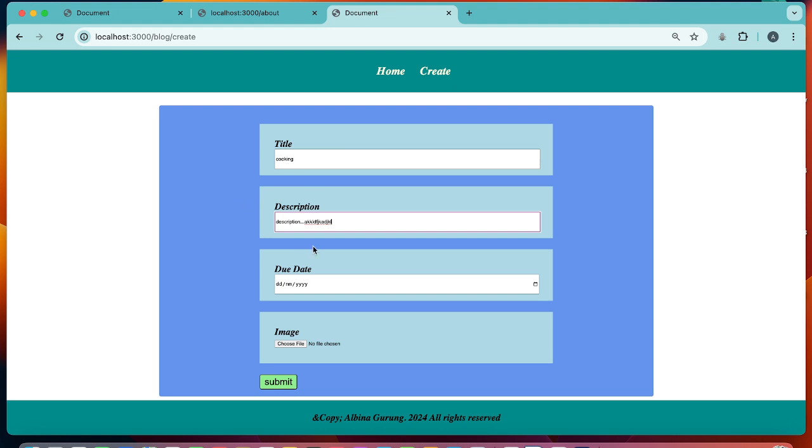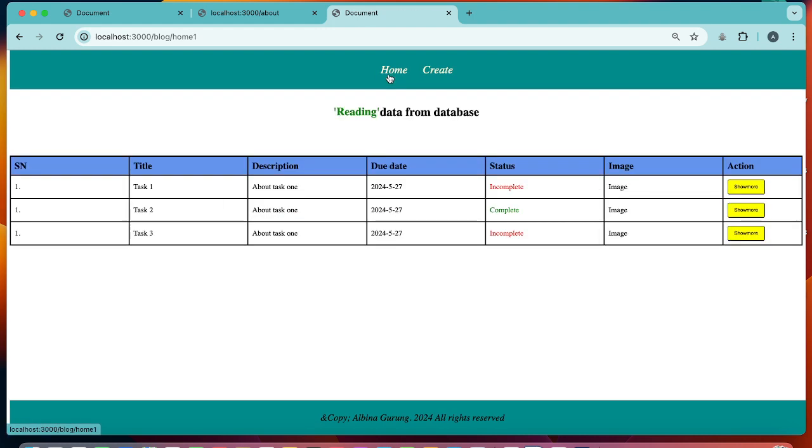So basically the logic is, if you create a task like this and submit it, then this task will be stored in your database, and whatever tasks you create in this page and store in your database will all be seen in this home page.